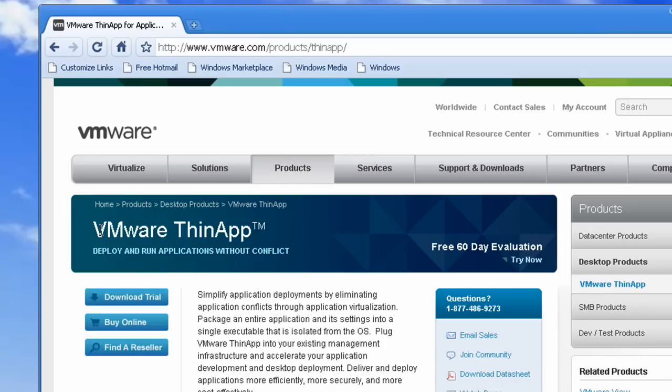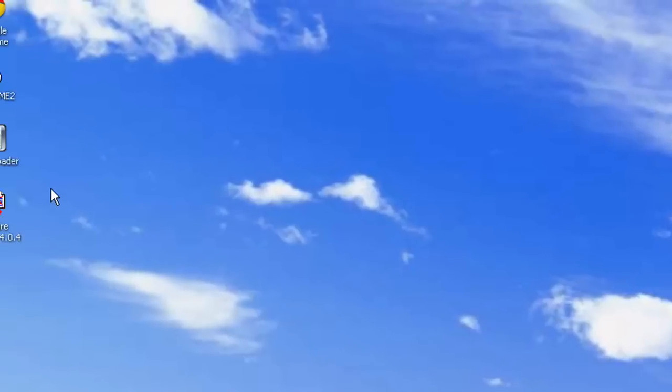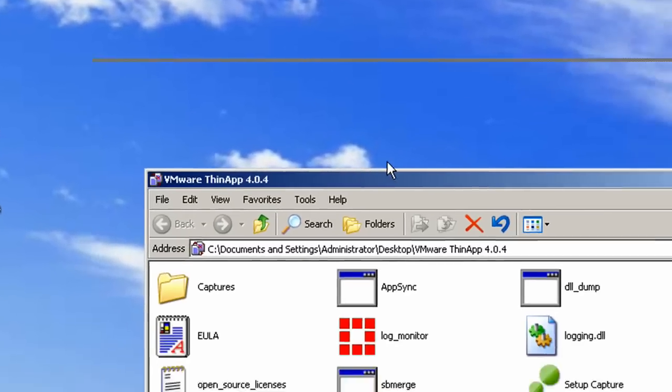Okay, now we see the page for VMware ThinApp, and this does cost money. So if you want to download a cracked copy, more power to you. There's also portable copies out there, but you can also download a free trial, a free 60-day evaluation. So you can just do it for free for the time being. You can just download the trial here and install it on the virtual machine itself. I already have this installed. Actually, it's not installed. It's a portable version of VMware ThinApp 4. So I have a folder with everything in it.